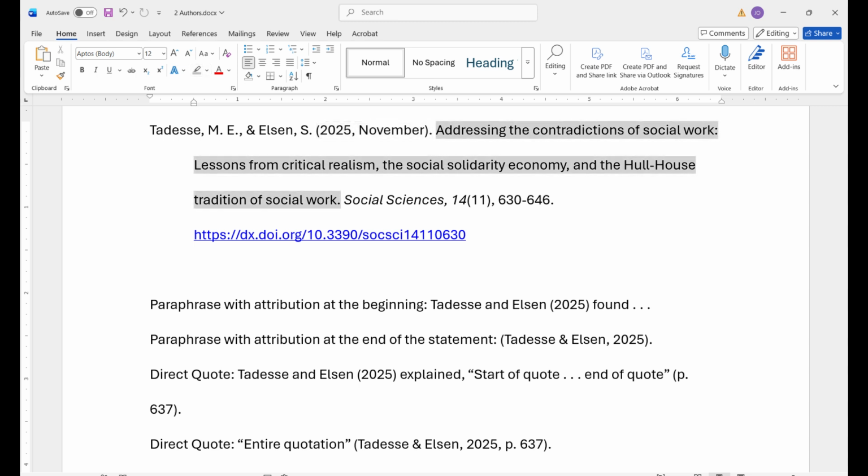Next, the title of the article. Only capitalize the first letter of the first word, all proper nouns, and the first letter of the word following a colon. The title of the article is not italicized, but it is followed by a period and a space. However, the journal's name is italicized, and the first letter of the first word, any noun, and any verb in the title is capitalized. Smaller words such as articles (a, an, or the), pronouns, or prepositions are not capitalized.